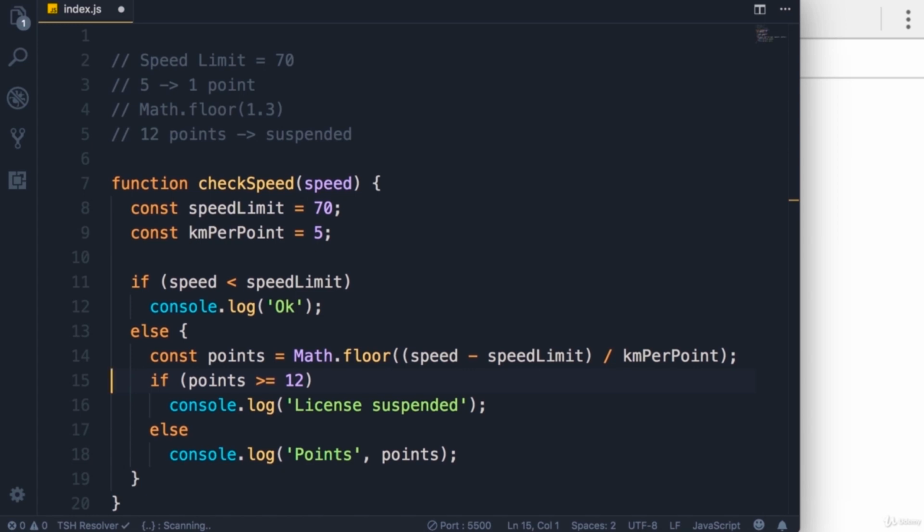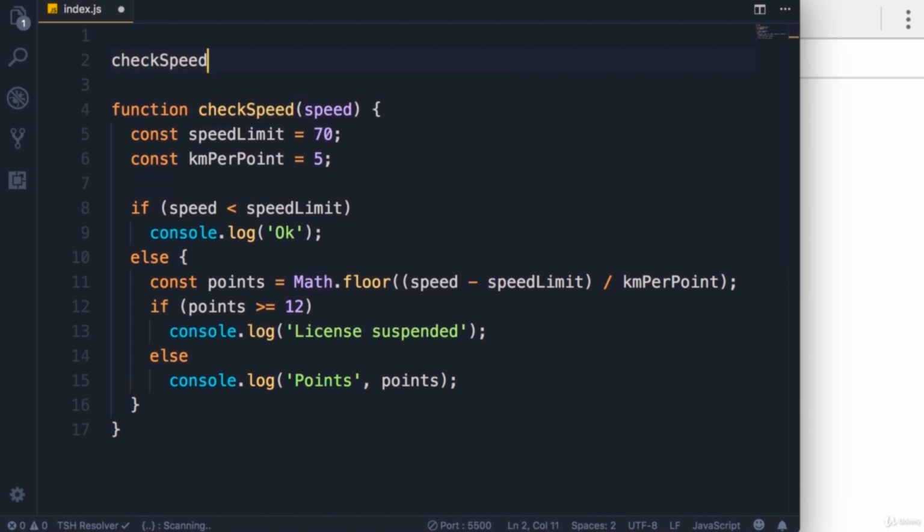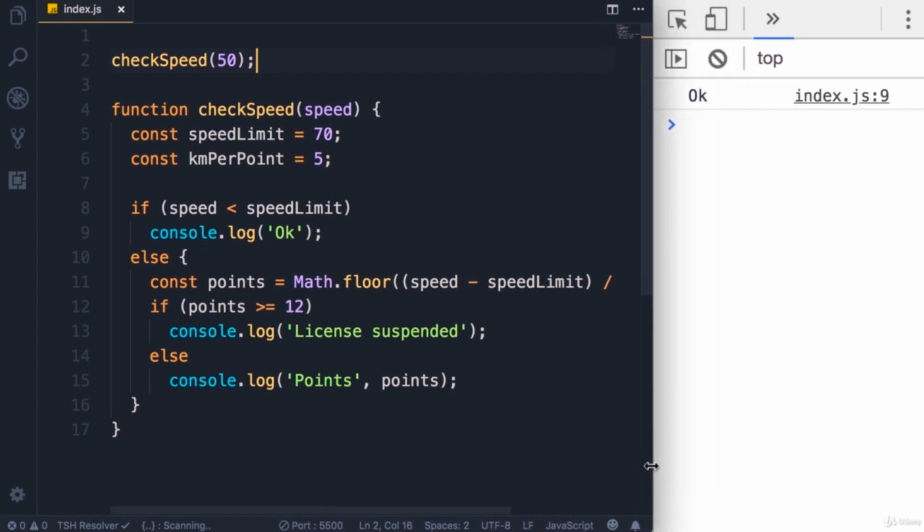Now let's test this program up to this point. So on the top, I'm going to call this function check speed and pass 50. Save the changes. We get OK. So far, so good. What if we drive exactly at the speed limit? That's weird. Instead of getting 0 points, we should get the OK message. So there is a bug in our condition here. So if speed is less than or equal to speed limit, we should get the OK message. Save the changes. Now the bug is solved.